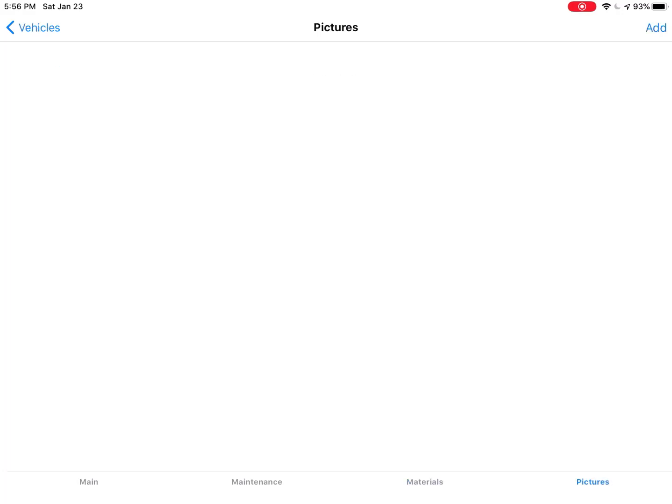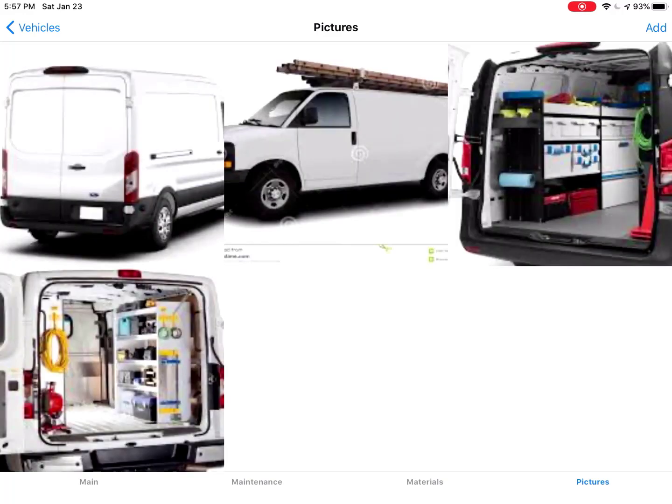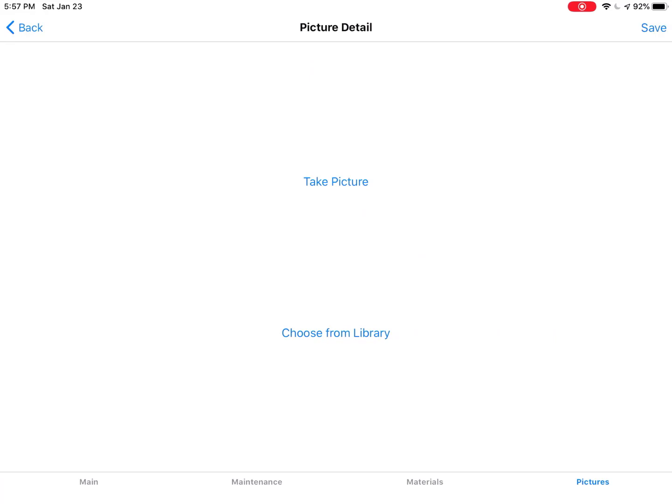If I click on Pictures, it shows me all of the pictures I've ever taken of my vehicle, and we highly recommend that you take at least a picture every quarter of your vehicle, so you have inside and outside pictures of the status of your vehicle. To add more pictures, in the upper right-hand corner, you click on Add, and then you can take pictures or choose from your library.